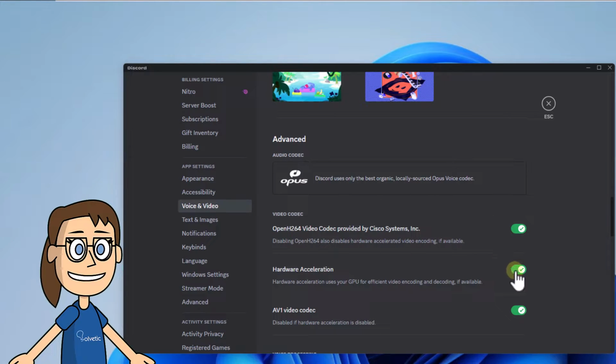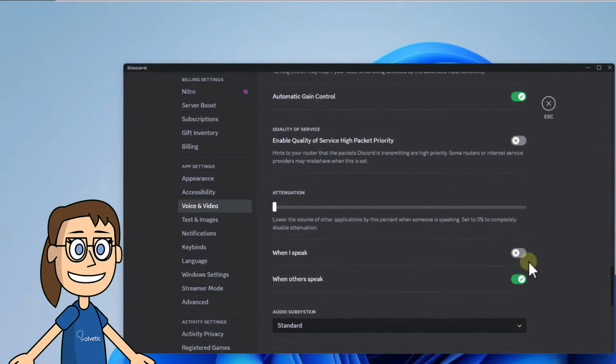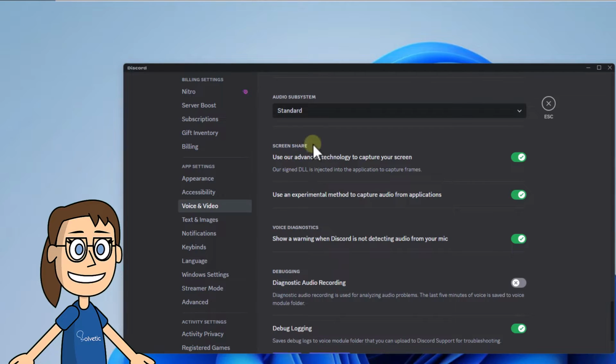After that, disable the switches, use our advanced technology to capture screen and use an experimental method to capture audio from applications.